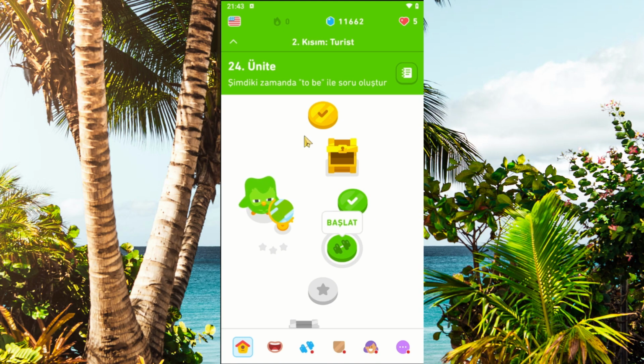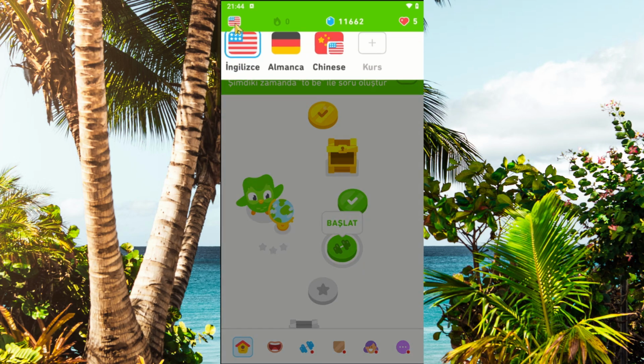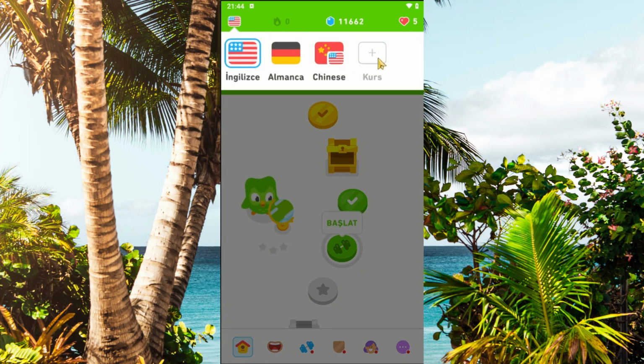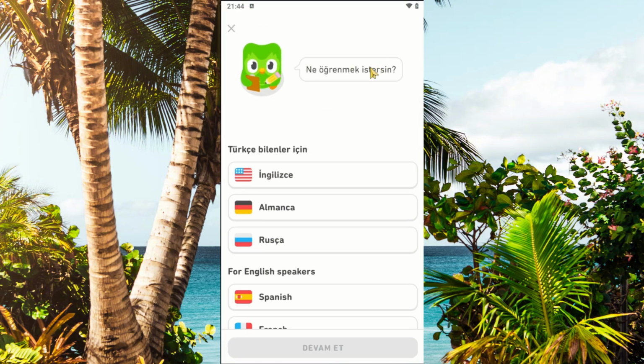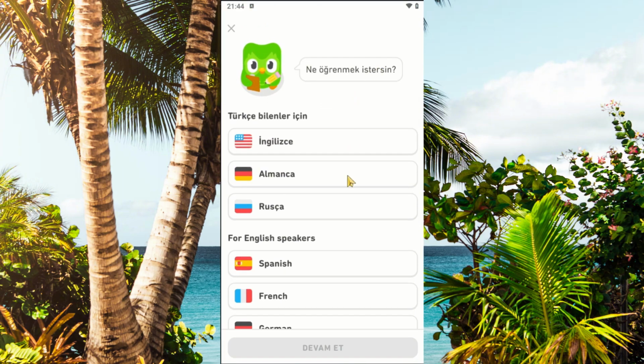Once you're in, tap on the Home tab located in the bottom left corner of the screen. Next, look at the top left corner and you'll see a small flag icon. Tap on that icon to open your current course settings. From here, you should see a plus button on the right-hand side. Go ahead and tap on it.